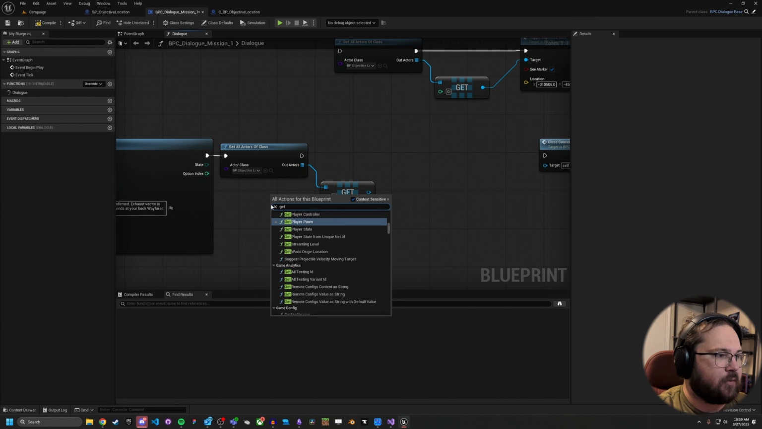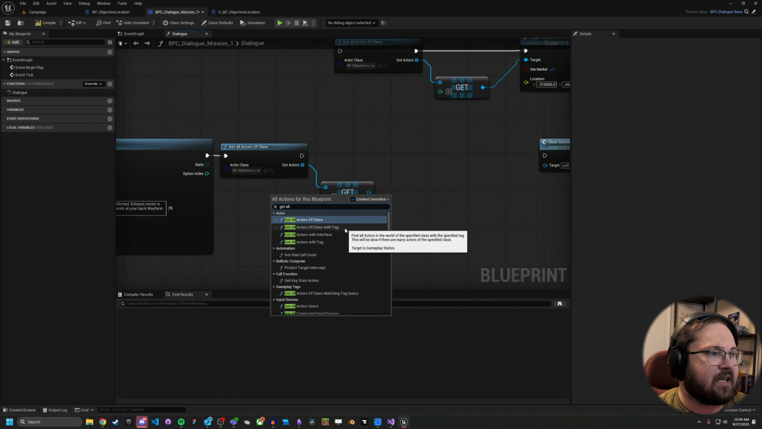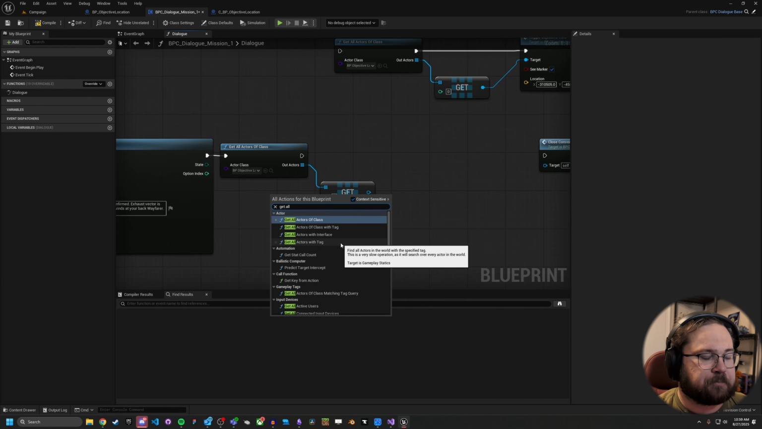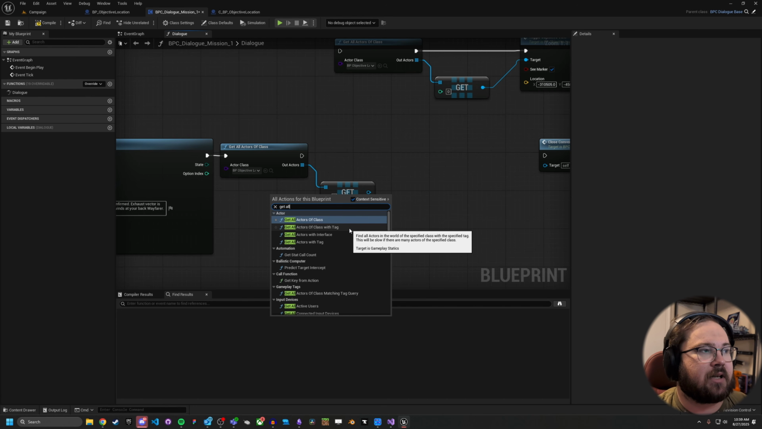Something you may want to avoid, though, is GetAllActorsOfClass with tag, or with interface. While the actors of class will be more streamlined, just like the regular one, when you're doing with tag, then you have to search through all of the array elements that come back. What it does is pull back all the actors of that class and then go through and look for which ones have that tag. So that can add a little bit more overhead.